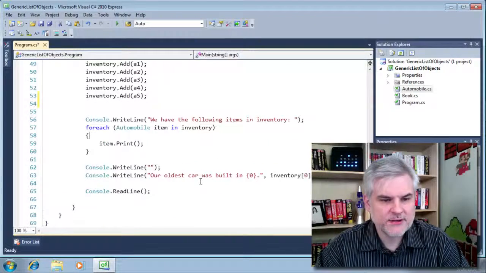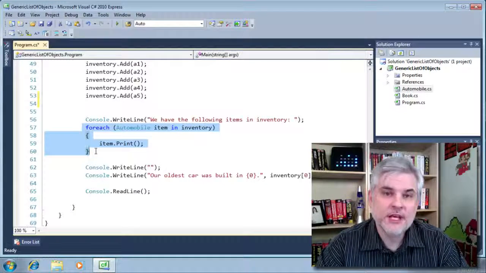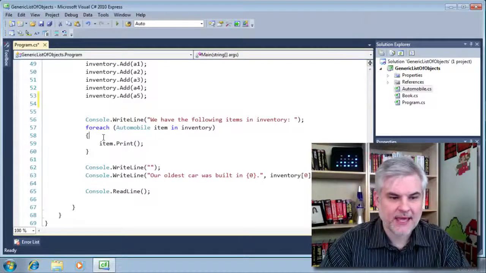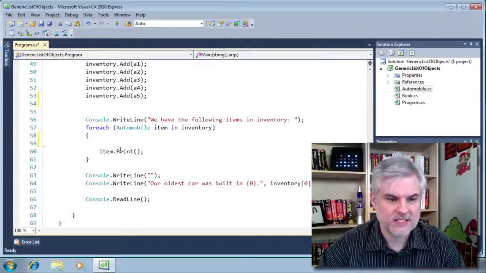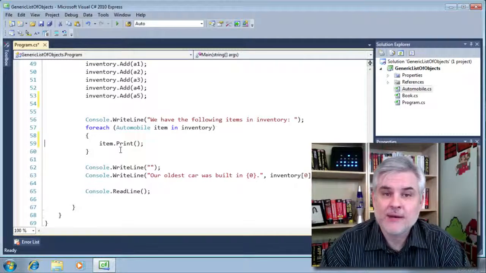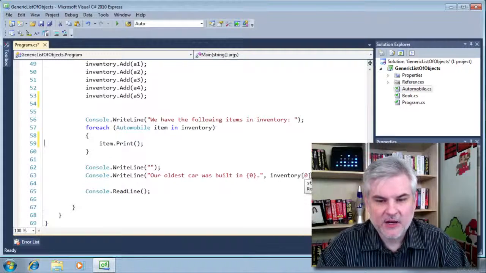So what we can do now with confidence is do a for each through our inventory with confidence that every item in there is going to be an automobile. So there's no casting step like we had previously in our array list. This time, since it's a list of automobiles, we can just go item.print. All right. Similarly, we can call inventory 0, first item, dot year.